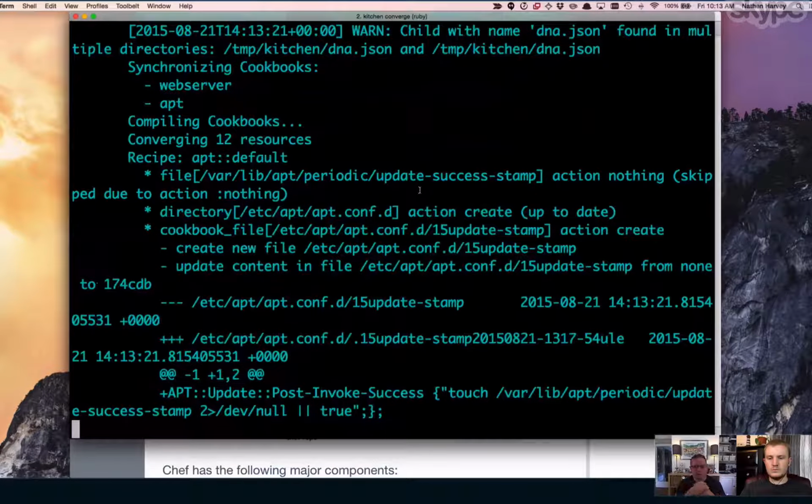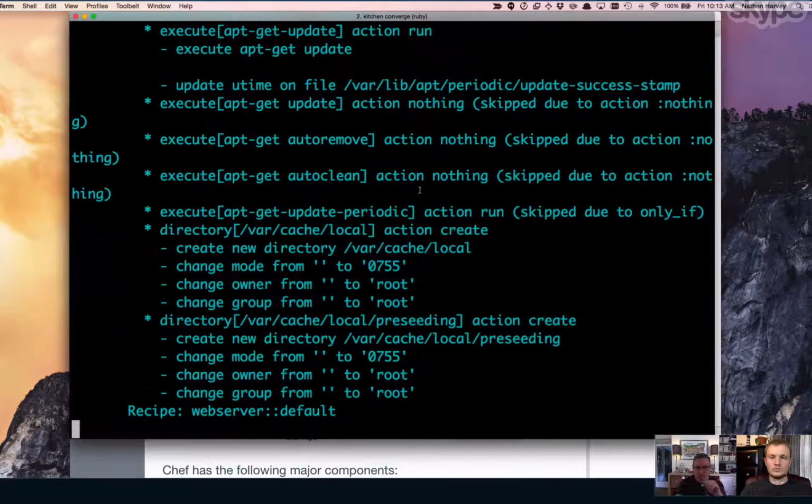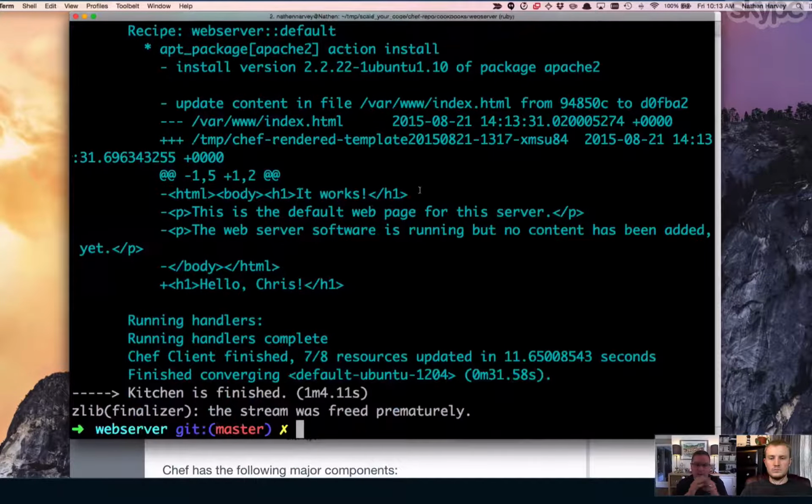So the first thing it's going to do is update the apt caches, which it just did as it's scrolling by on the screen there. And then it's going to go through and run my recipe, which says install Apache and write out the HTML file. And you can see here on the screen the change to that index.html file. It removed the "It works" default web page, and it put in its place "hello Chris." So I should now be able to just open HTTP localhost.